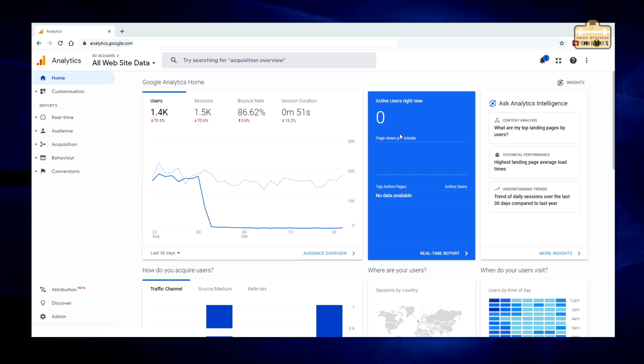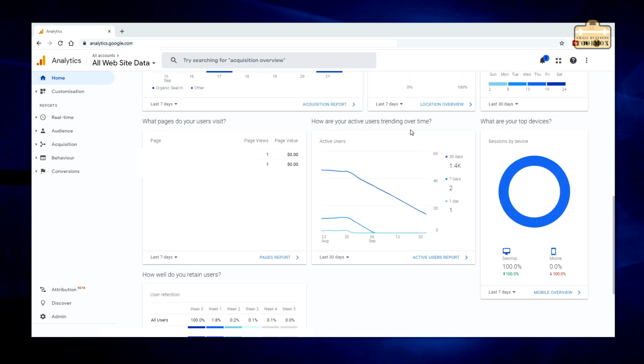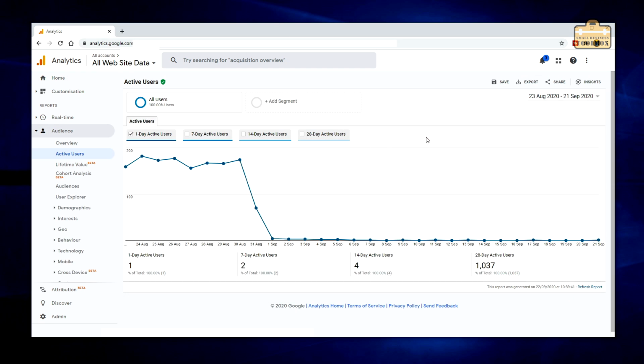So first of all, active users report. To get to that, just scroll down from the home page, and I use this default report here. How are your active users trending over time? Active users report. So you're not going off this bit here, but you're going to click on the bit that says active user report, and then that brings us into this screen here, and you can see where I switched Google Analytics off on the website side of things.